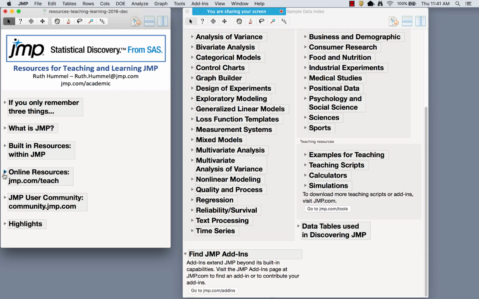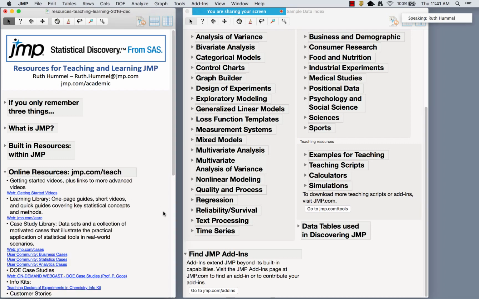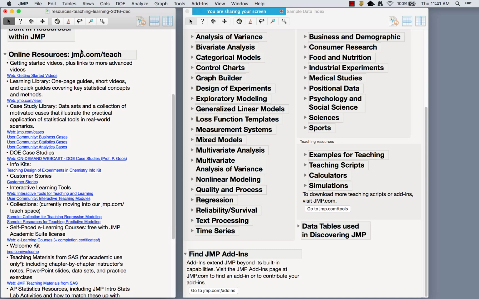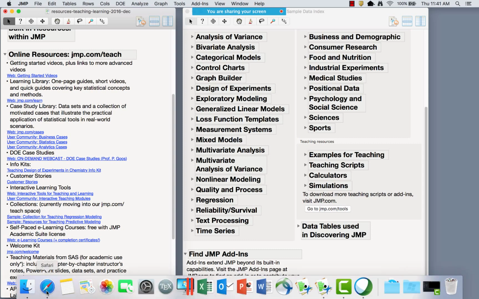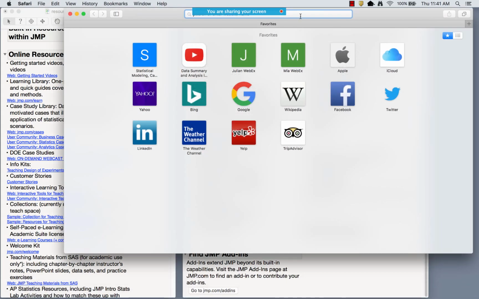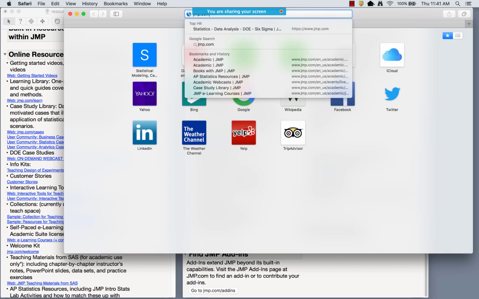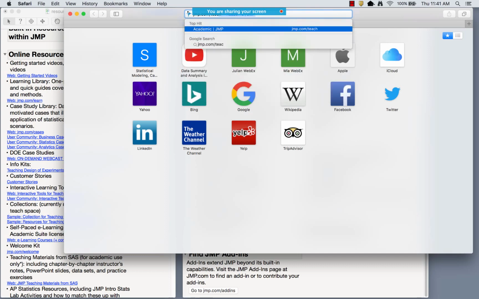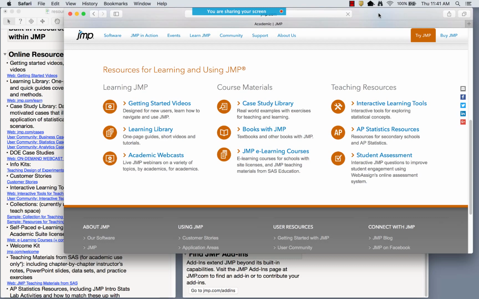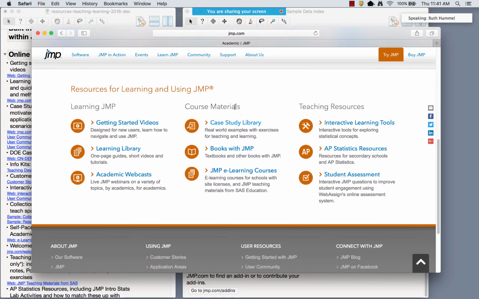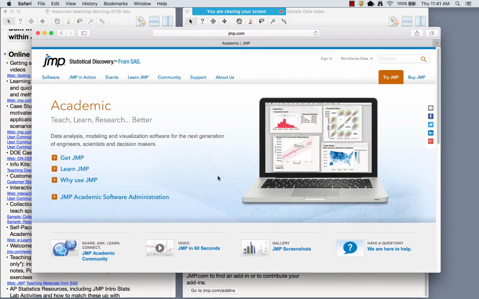But let's now talk about what's on our web page. So we have an academic web page, jmp.com/teach. So let's go there. I'm going to open a browser. And when you go to jmp.com/teach, it's going to scroll you right past this top part. So this is our academic landing page.